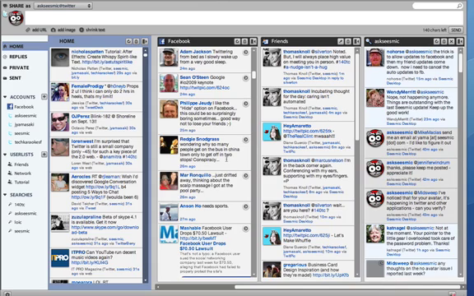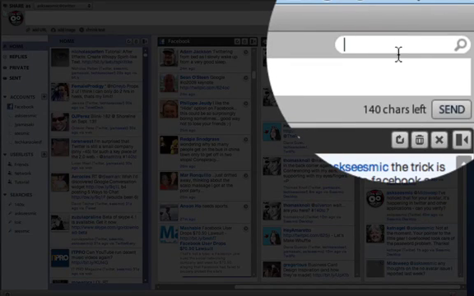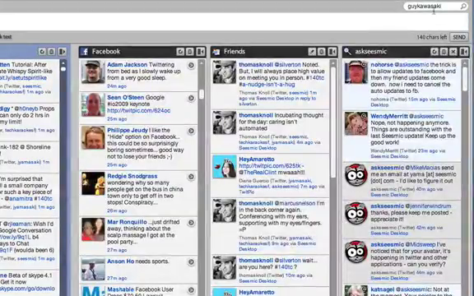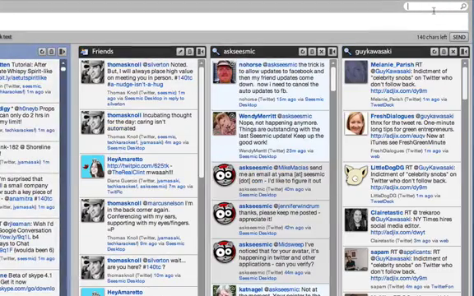Another way to also create searches or create columns from searches is using the search bar here. Let's say if I wanted to look up someone, look up Guy Kawasaki, I would enter the search and hit enter on my keyboard, and it would automatically create a column.